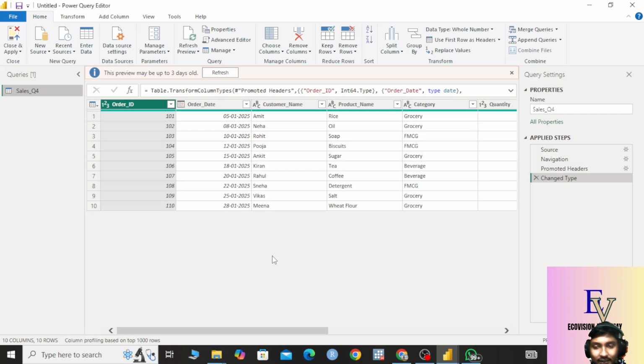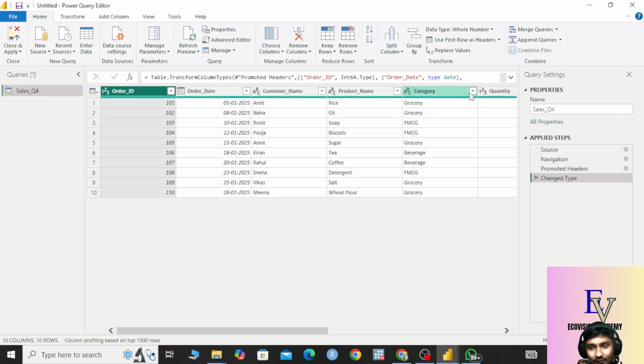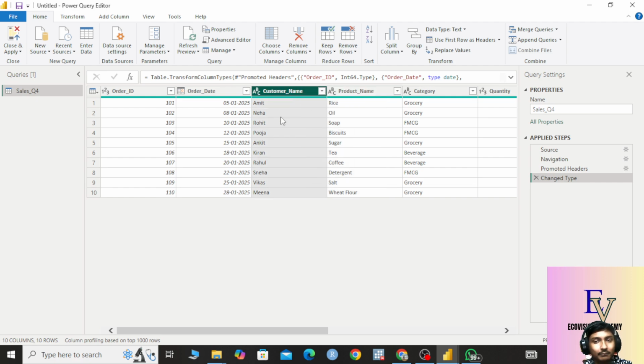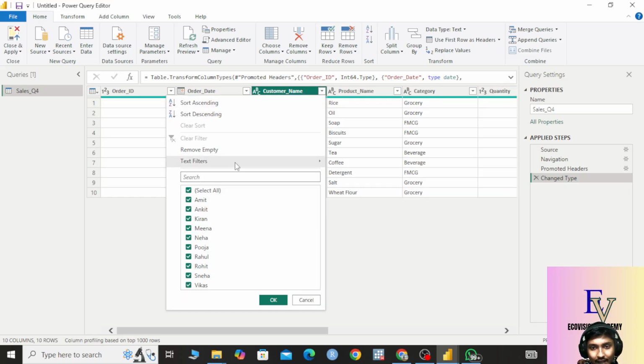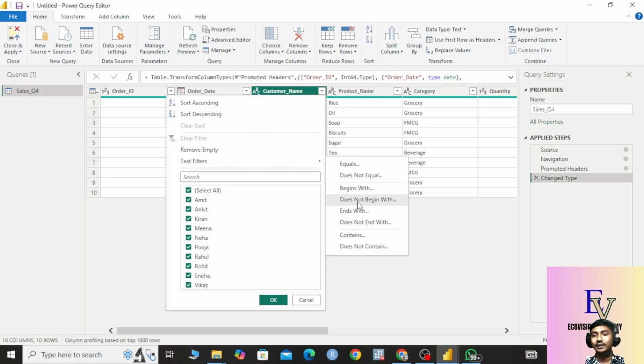Now in the case of text filters, suppose we are going with the customer name. These are text: Amit, Neha, Rohit, Pooja, Ankit, Kiran, Rahul, Sneha, Vikas, Meena. These are not numbers and not in date-time format. We go to the filters option, and we go to text filters. We have completed equals, does not equal, begins with, and I think I have also completed does not begin with.